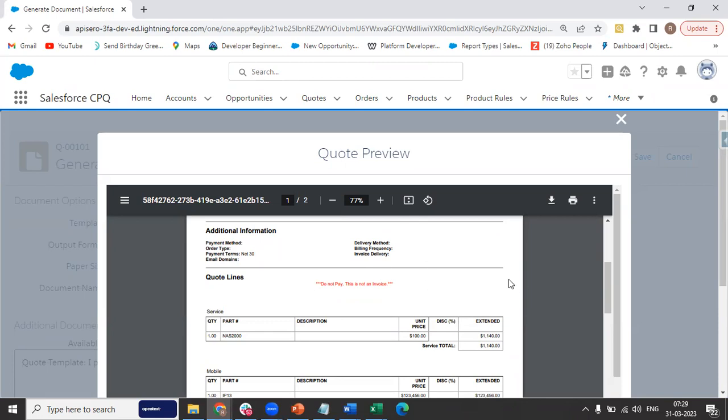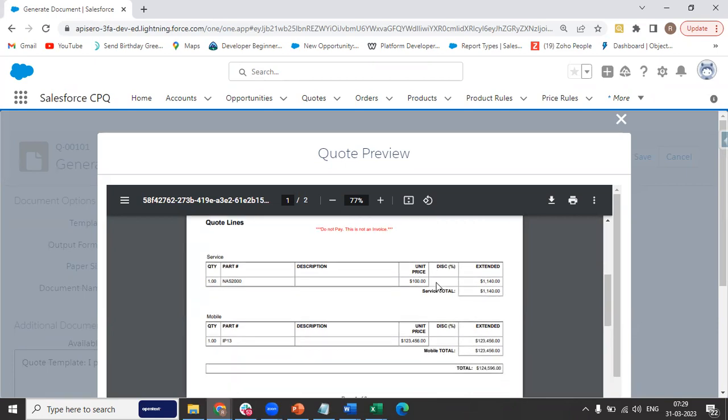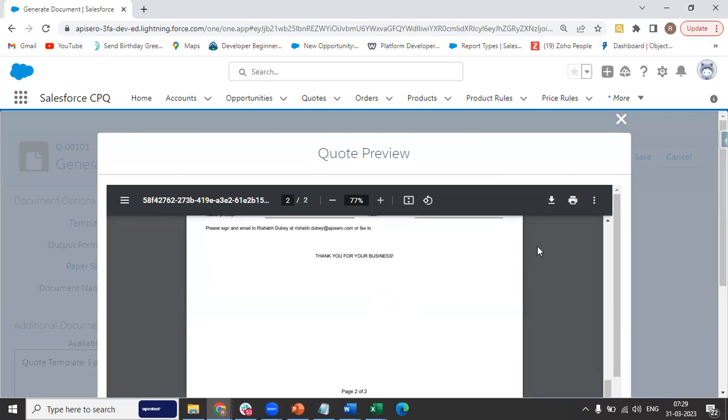always checking whether the price is within the industry standard or business standard is very difficult. But using Salesforce CPQ, it is all point and click. We can just click on generate document and all the information will be carried over from our quote record and will be displayed on the quote template.